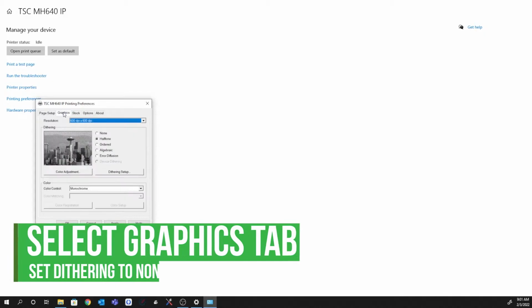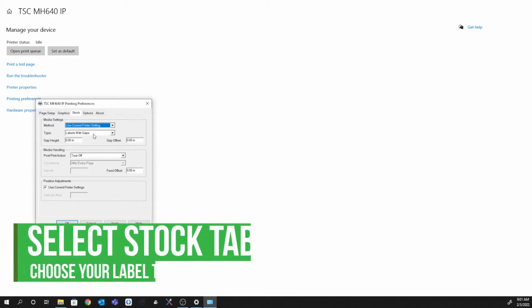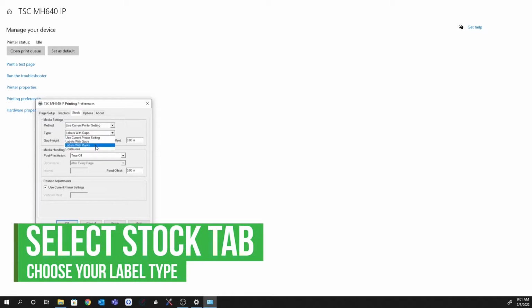Go to Graphics. If it's on halftone, select None for the cleanest print. Go to Stock. Make sure this is on labels with gaps. You have labels with marks or continuous. Labels with gaps are going to be your most used labels. Labels with marks will have a black mark on the back side of your liner. Continuous is a continuous roll such as vinyl.